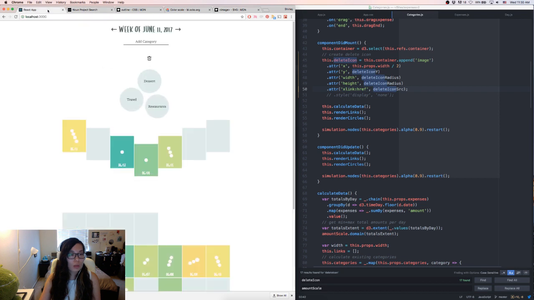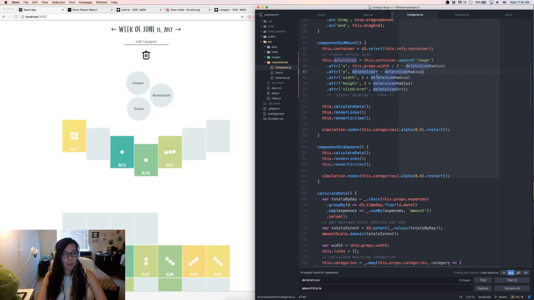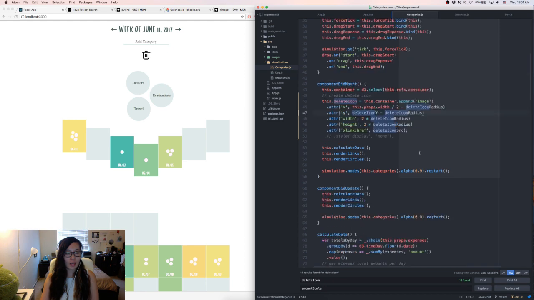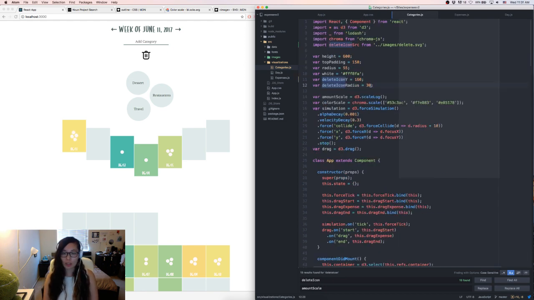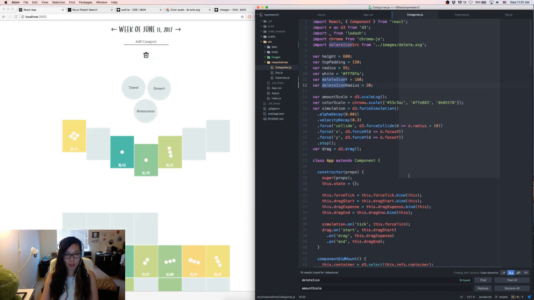Okay, so, woohoo! Which means this should be 2 times delete icon radius, and then I want to minus a delete icon radius, and minus a delete icon radius so that I can center around my X and Y. Oh, that's kind of big. Let me make you a little bit smaller. But I think I like the position of that. Cool. Okay, so maybe that's a little too small.